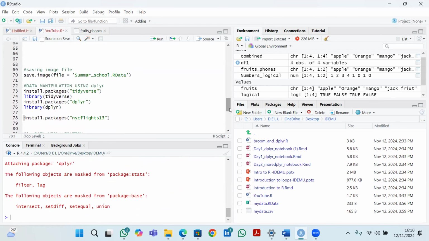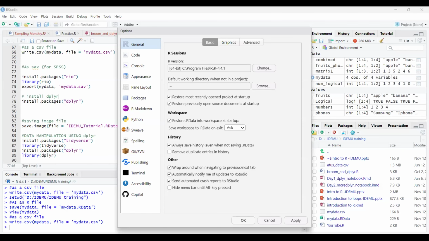Okay. So we are going to see how to save image. So you see where you have saving image file. Now, if I want to change the version, especially. But you are on the latest. 4.4.2 is the latest. Okay. So if you want to save the image of what you're doing, your environment and everything.